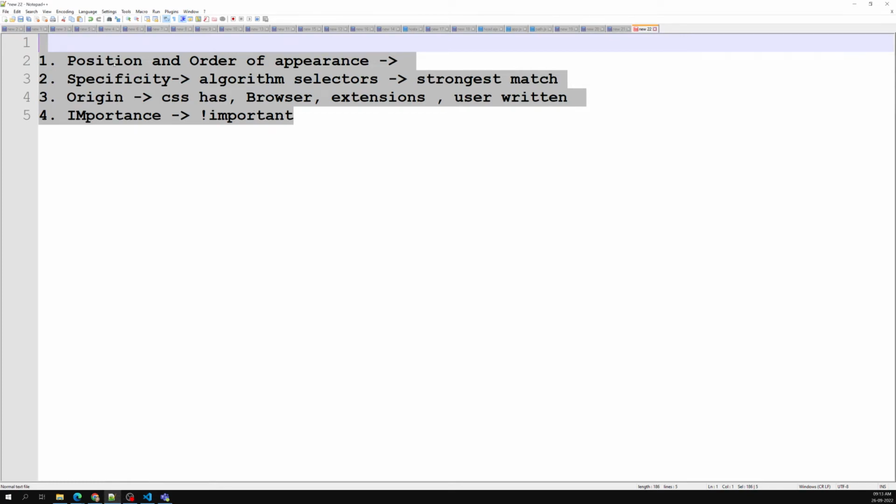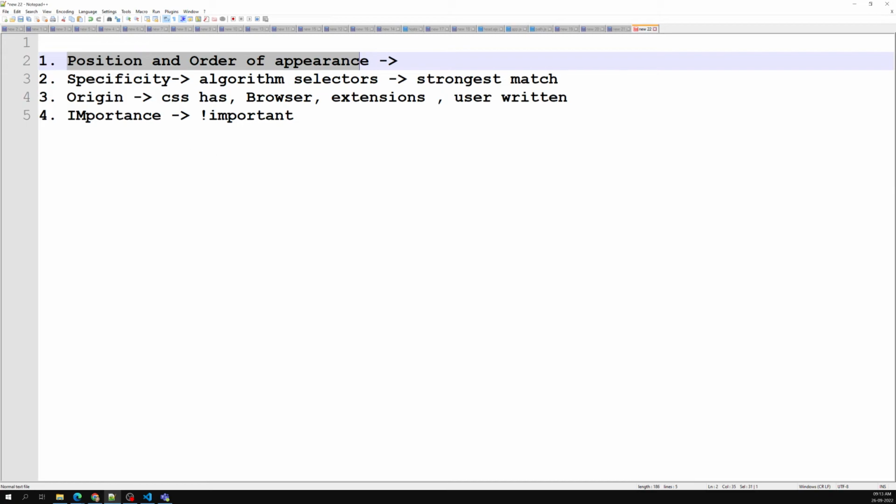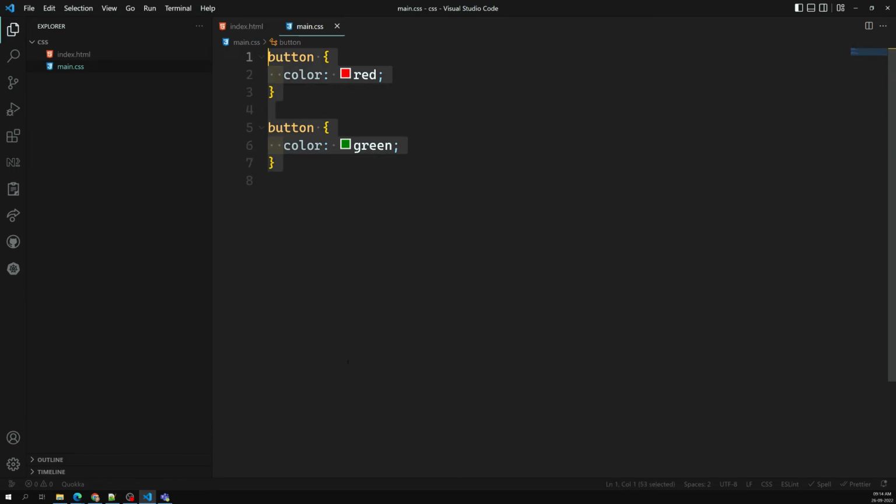Here we have seen position and order of appearance, specificity, origin, and also the importance. These 4 are very important for defining which CSS rules apply to an element. Here, we can see that the button has applied a color of green. How do we know how it applied green? It will try to match with the first rule. So what is the rule I need to apply?